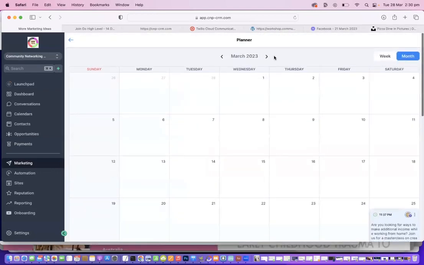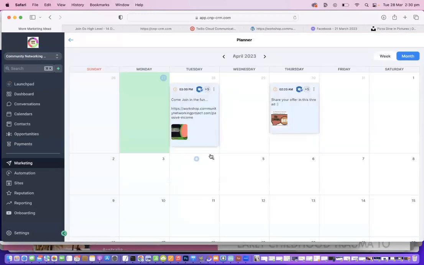We go back to the planner and bring up the page, and it actually gives me an indication of what it is. As you saw before, you can move these around to different times or slots, and you can hit the three buttons here and edit it, or you can clone it.